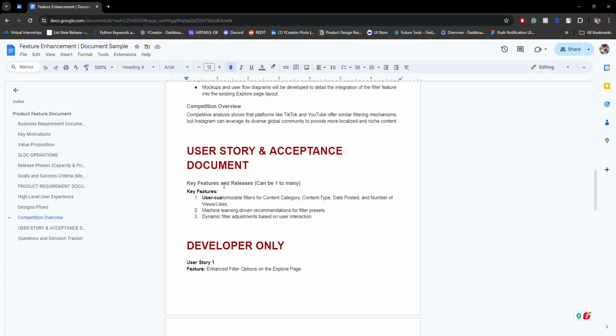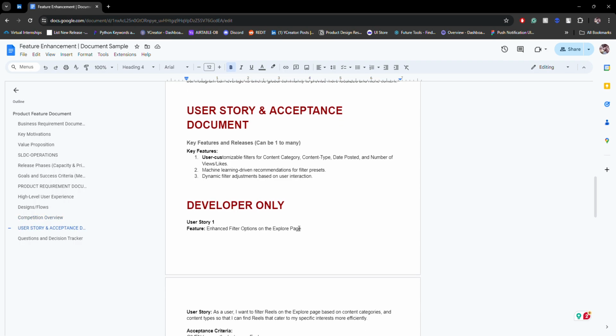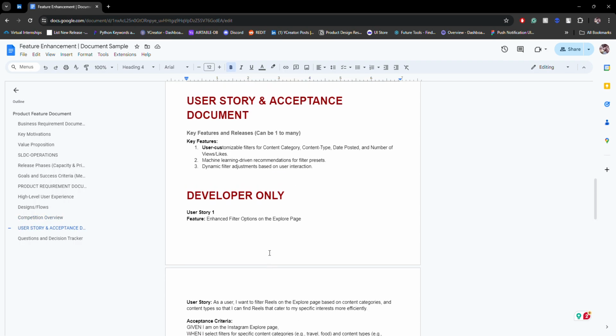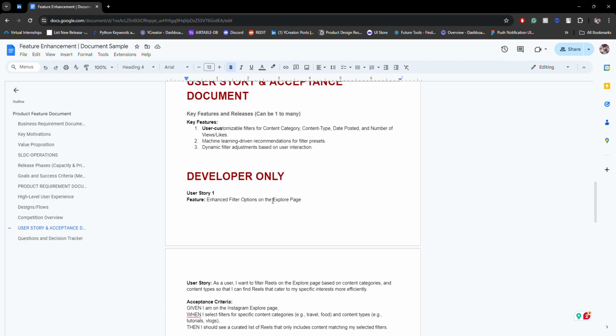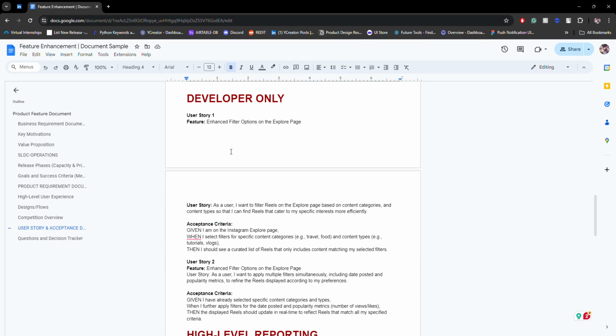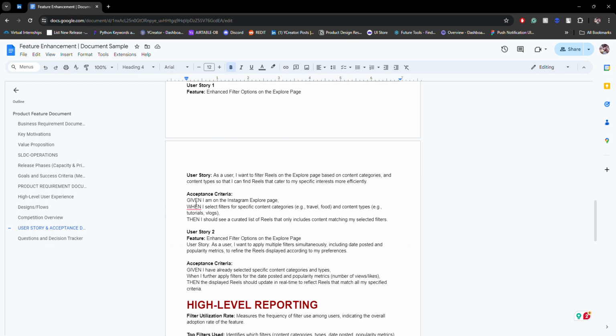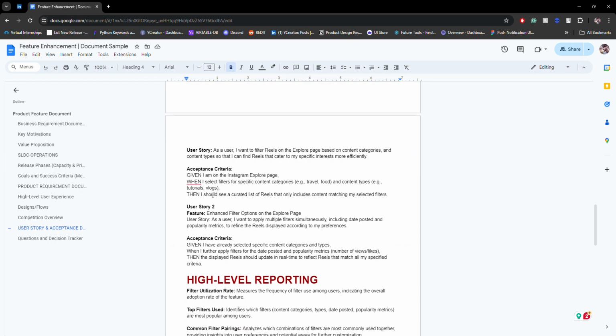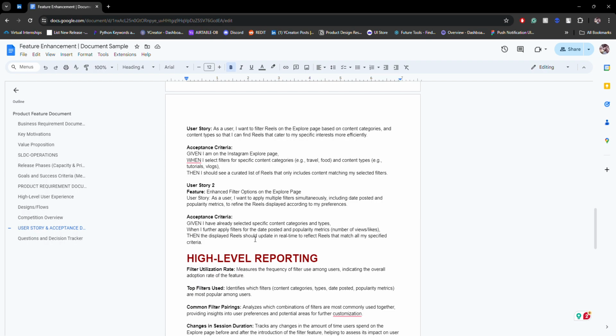Then we have user stories and acceptance criteria, which speak of the key features. This part of the document usually is translated for engineers who are going to work on the feature enhancement or the new feature development, both on the backend side as well as the front end side. Each user story will have a top level feature associated to it, and then we'll have acceptance criteria written in the given-when-then standard of user story drafting.